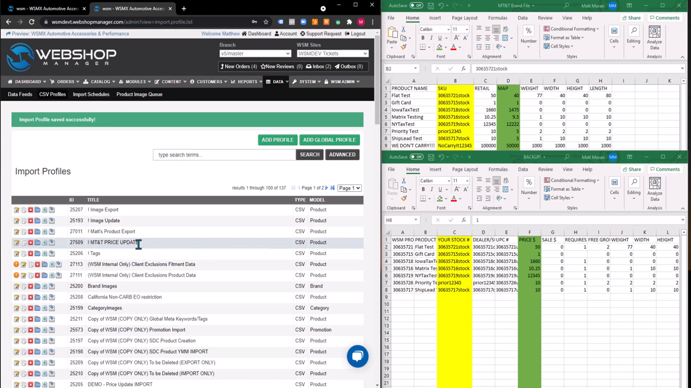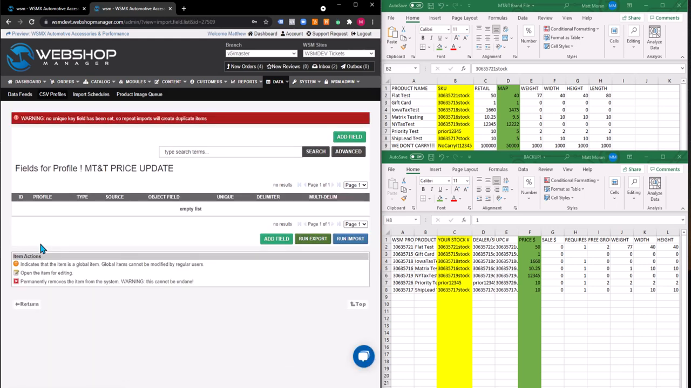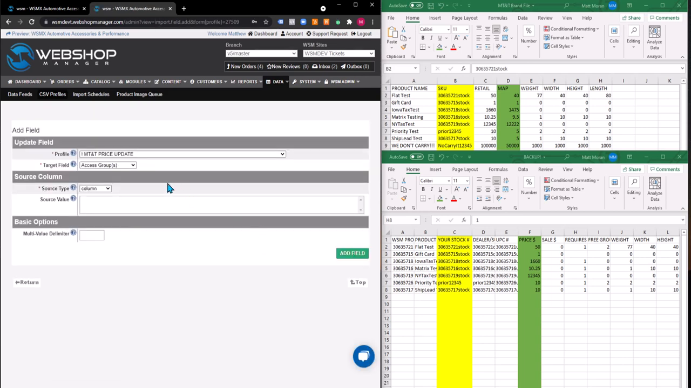So now we have our profile, but our profile has no fields yet. Click on the blue fields icon. The first field that we'll add is our unique identifier. And so we can see the target field drop down here. This is where we want our data to land on the site. This is where we're shooting for. It's our target. And so our target on the site is the Your Stock Number column. So I'm going to click into the drop-down menu. I'll scroll down to Stock ID.